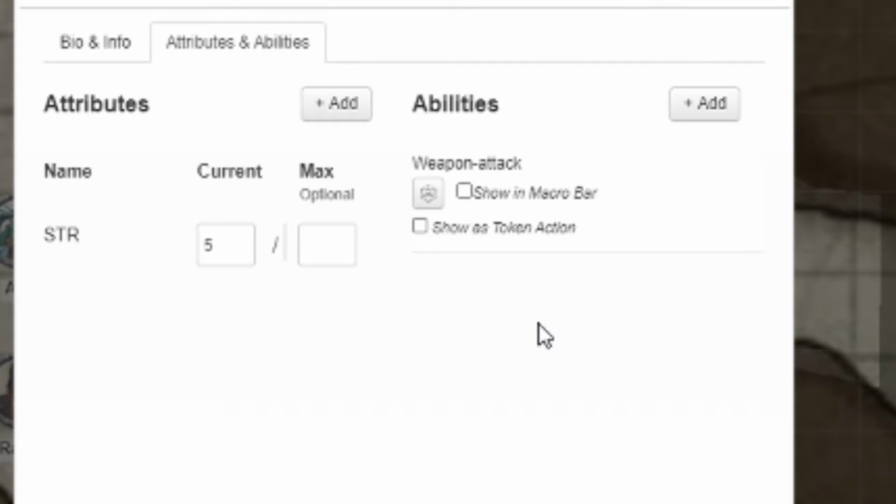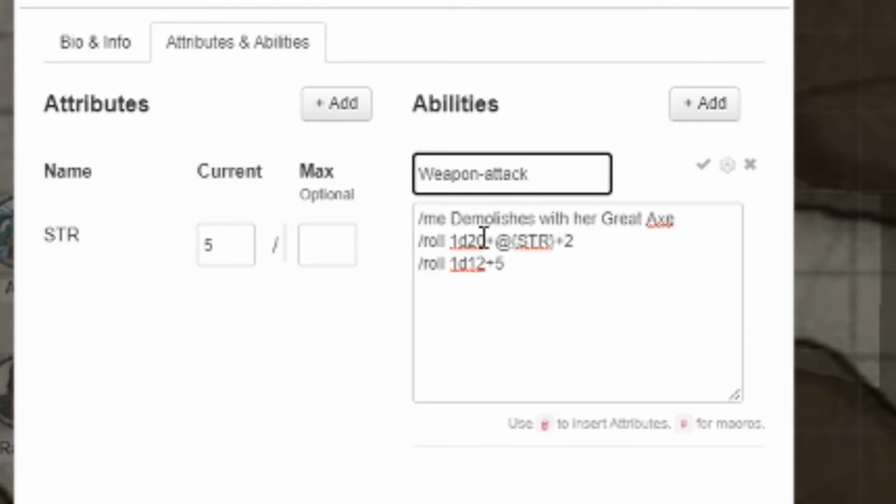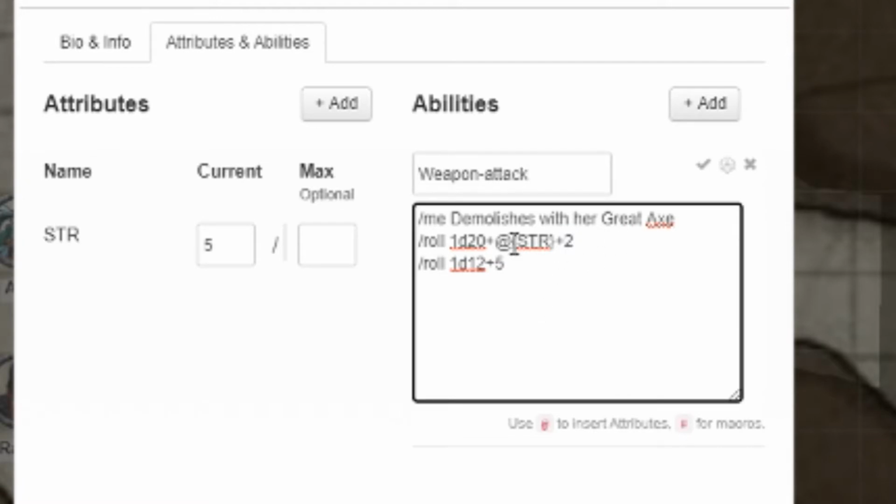So at the very basics, this is a simple macro. A weapon attack, you can use it to have the characters speak out what they're doing. That's mostly just for flavor. It'll automatically roll 1d20 and add their attribute that you have set. You can even add more attributes like proficiency and etc. Or you can just do +2. So strength, which is going to be a 5 plus the 2, and then it's going to roll the damage, which is 1d12 plus 5.